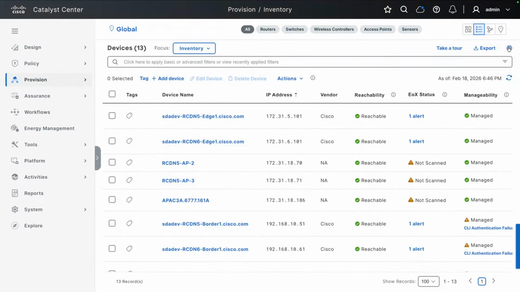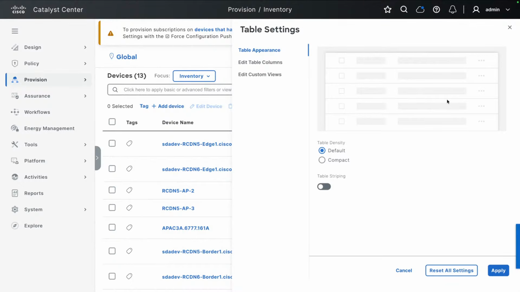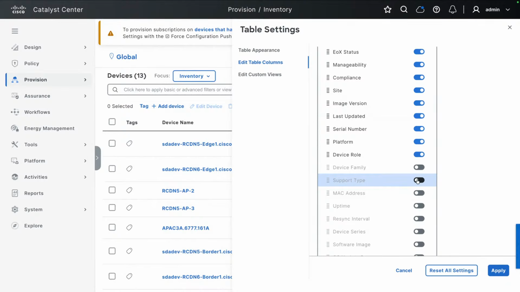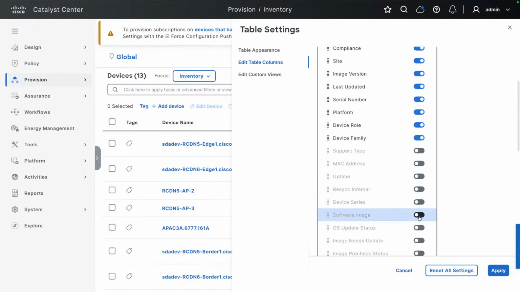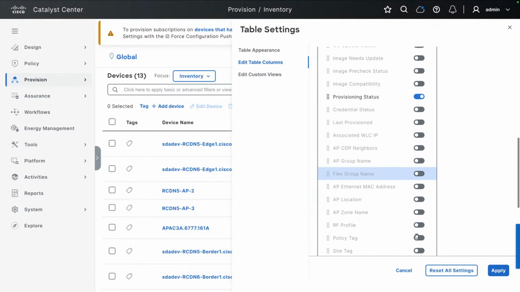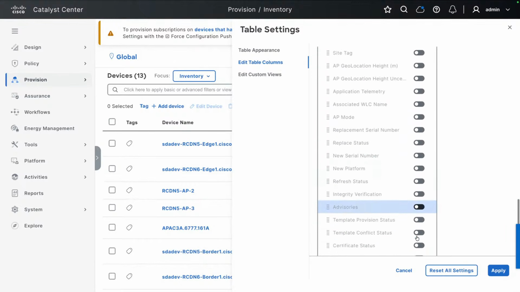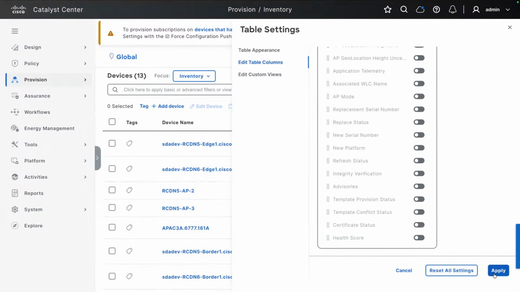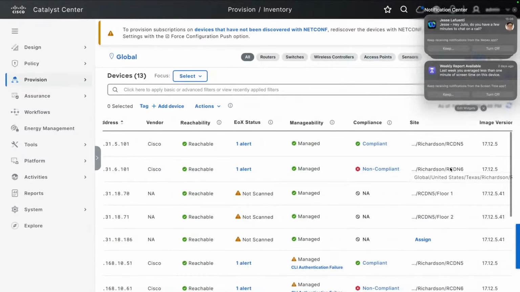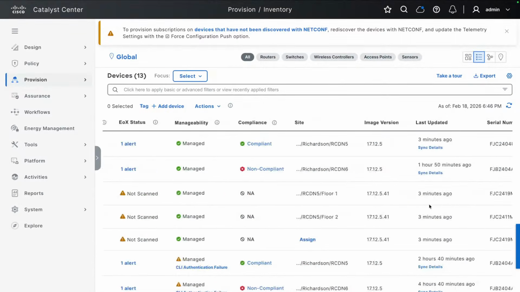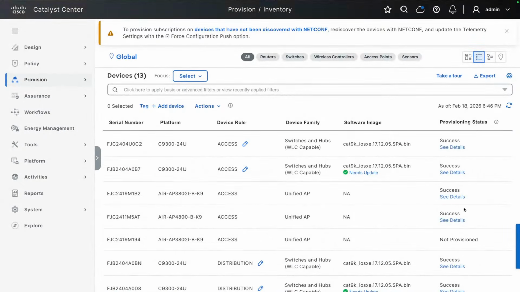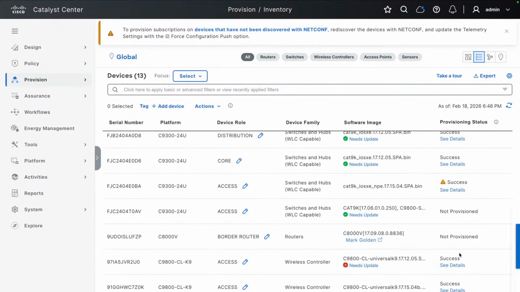If you want to see extra fields on this table, you can go to edit the columns. Maybe I want to see the device family, the software image, let's see, provisioning status. You can get a lot of information from here. We can click on apply. And now you will see all the information that has been added here. The software image, provisioning status: it's success on all of them, or it's not provisioned.